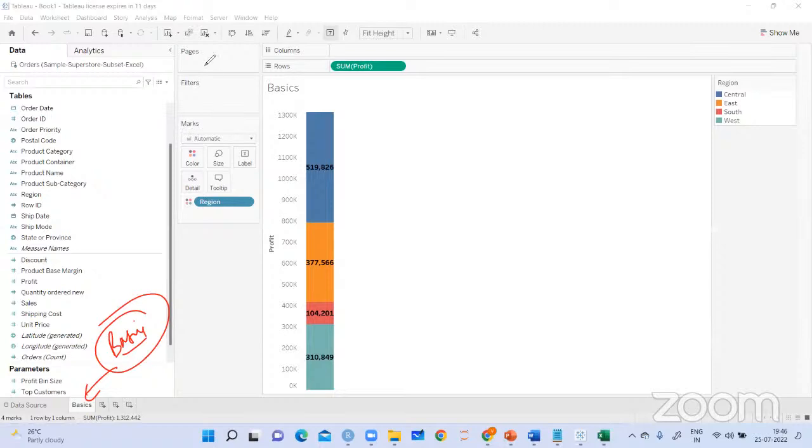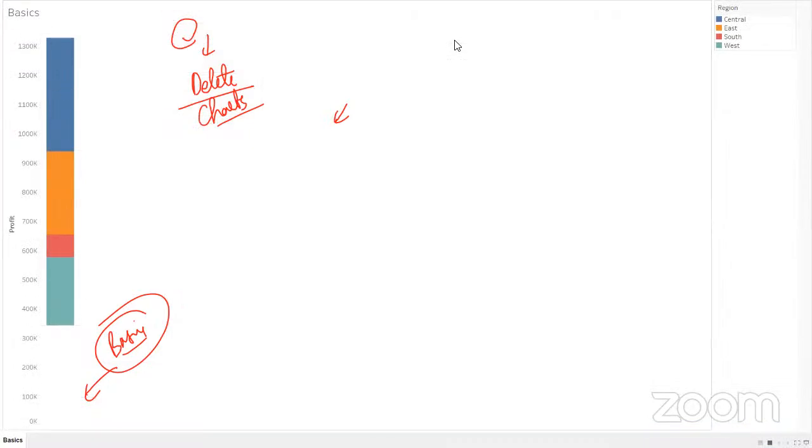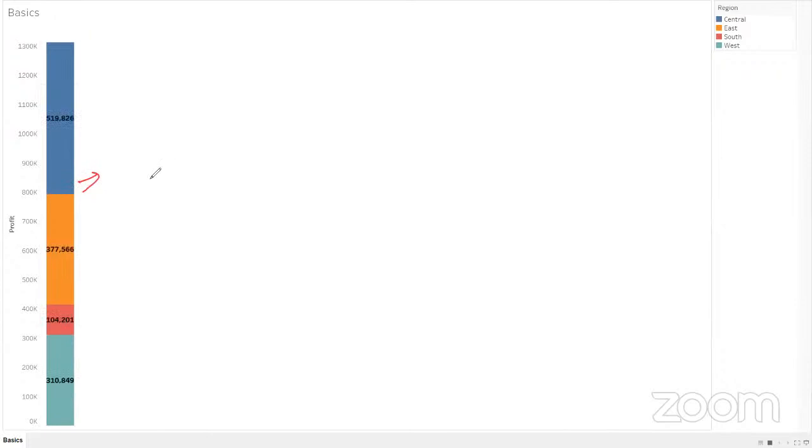So if you want to create a copy, you can create a copy. You can delete any visualizations that you have created, delete any charts from here. And then you have presentation mode. If you want to see how your visualization is going to look in presentation mode, you can click on that. So this is how my basics visualization is going to look in presentation.